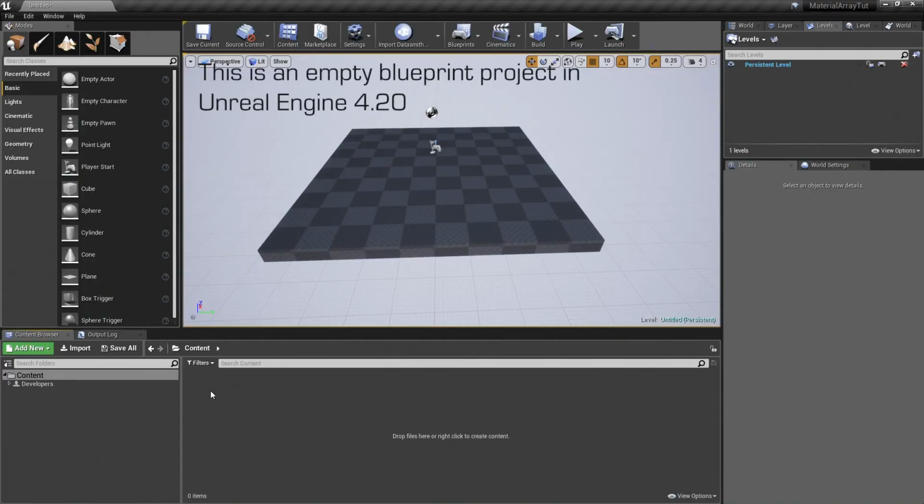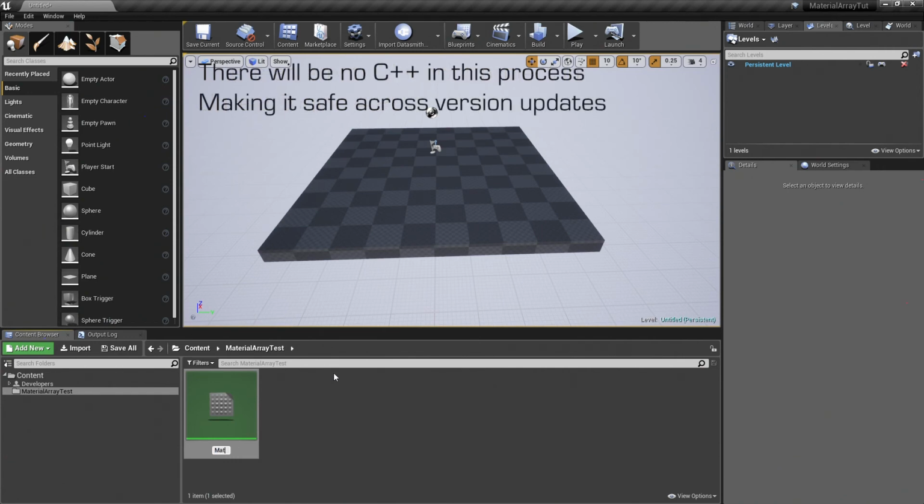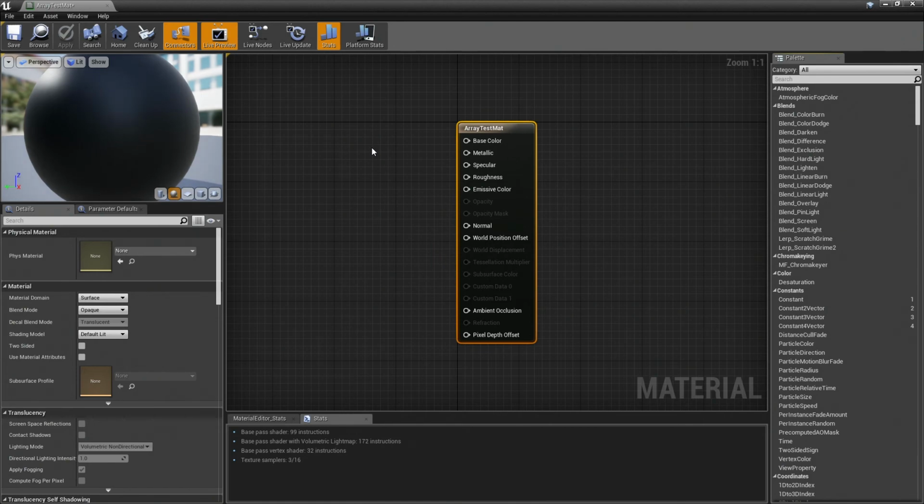Well, to get started, let's right-click here and create a new folder and call this Material Array Test. Let's double-click on that, right-click, create a new material, and let's call this Array Test Mat. Let's now double-click on that, and now we are in the material definition in Unreal, or the material blueprint, as it were. And if you're making a game, you're making a lot of these.